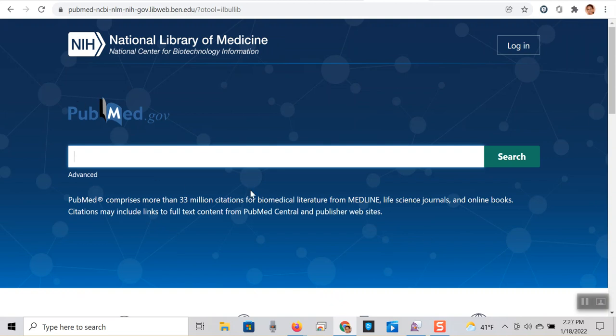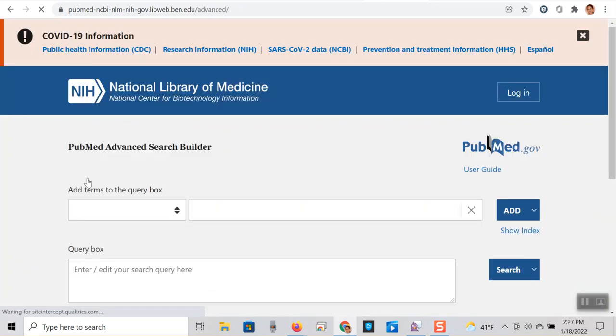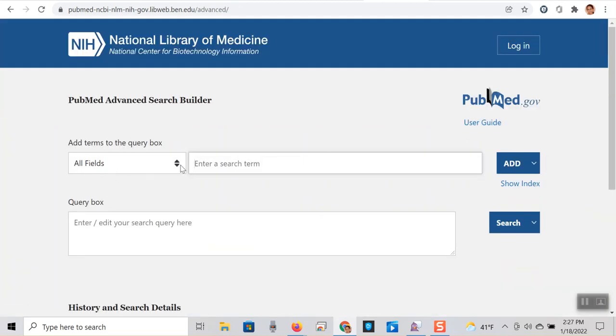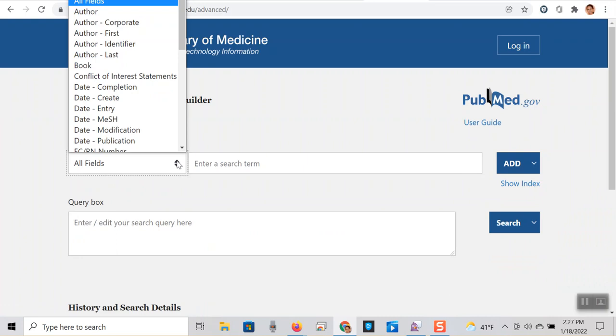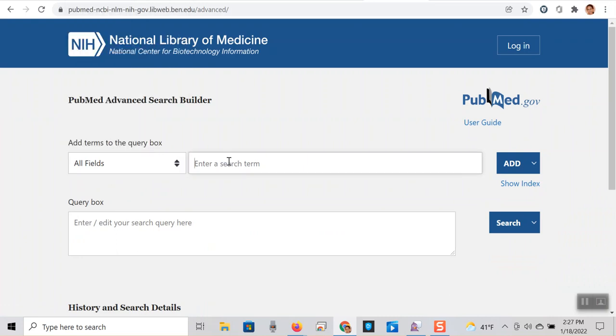And it'll be there. So I can do an advanced search here. And then remember, our first word that we thought about was infectious diseases, right?